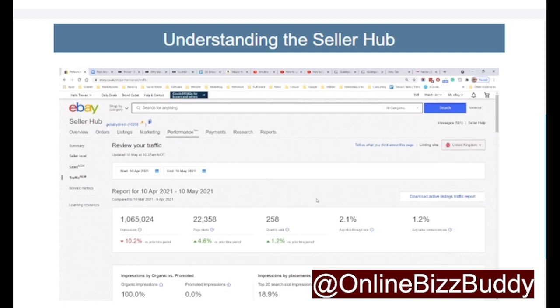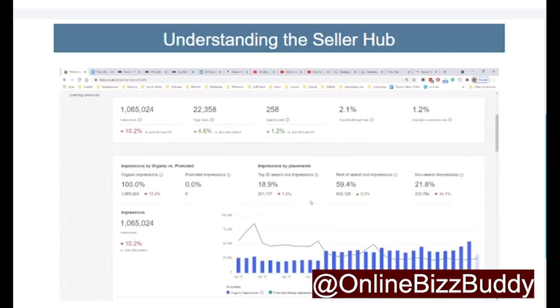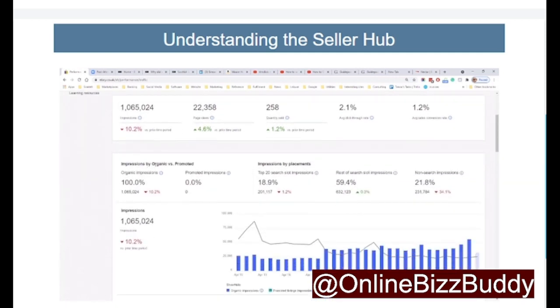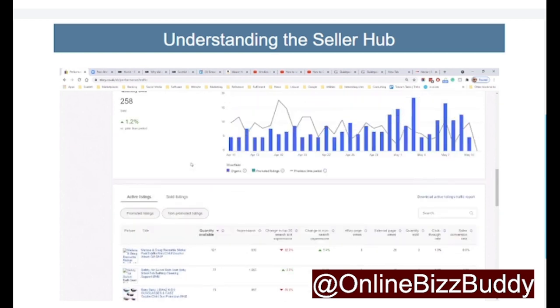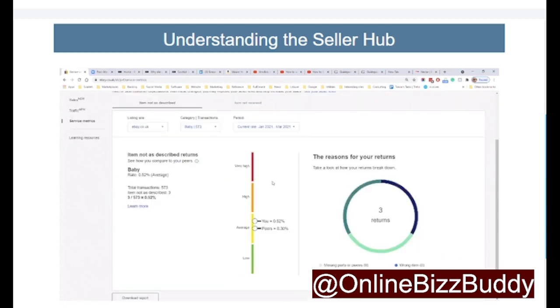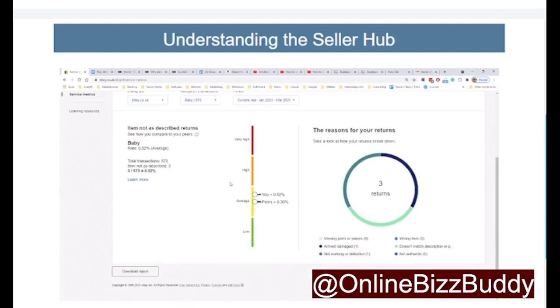Traffic gives details of the traffic to your listings and also a breakdown of your organic listings versus your promoted listings. Here you can see a breakdown of traffic by listings. Service metrics gives details of the service you're giving to customers. Here Service Metrics gives information on your returns. Here you can see the reason for your returns and your item details on your items not as described returns.